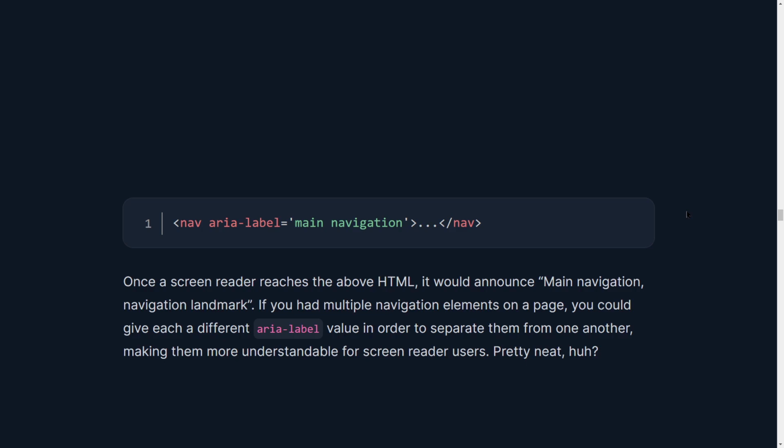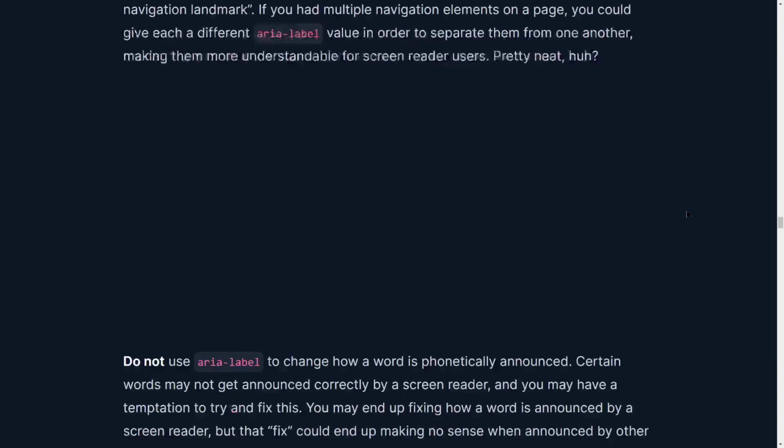If you have multiple navigation elements on a page, you could give each a different ARIA label value in order to separate them from one another, making them more understandable for screen reader users. Pretty neat, huh? So one can be a main navigation, one can be a sidebar navigation, there can be a footer navigation. So these are examples of different navigations.